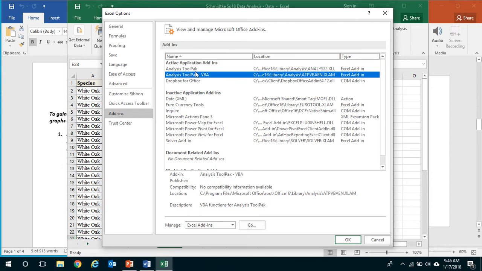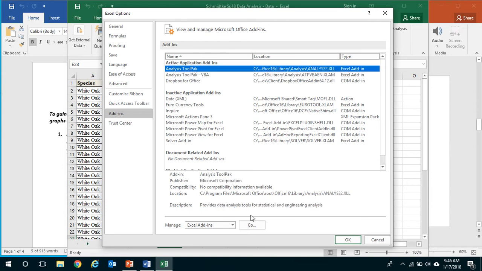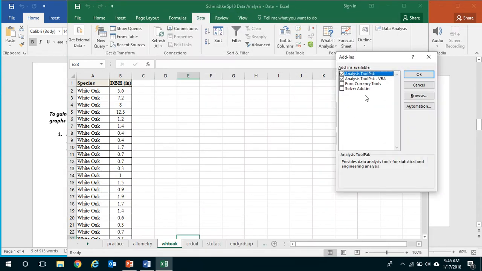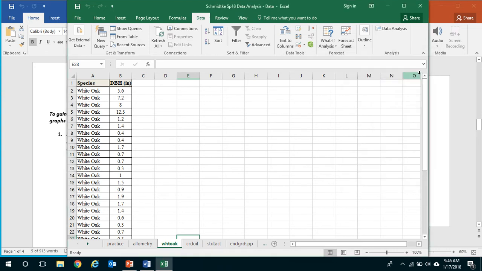You can also select the VBA one, or no, you've got to only select one at a time. And that's fine. Down here, you're going to go ahead and push Go. It's going to come up with this menu where you check the boxes for things that you want to install, and ones you don't. I don't really recall the differences between Analysis Tool Pack and the VBA version, so I always just say go ahead and add both. And that's fine.